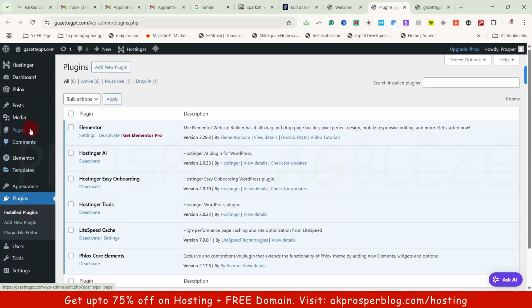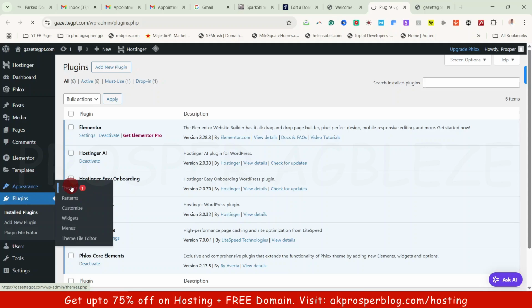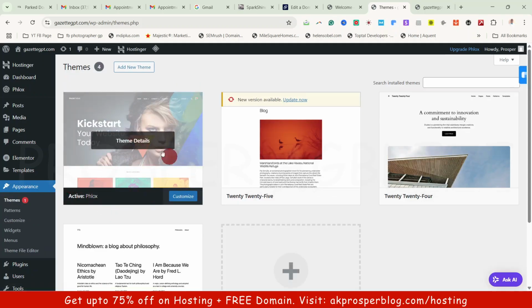Okay, so now let's go back to appearance and then let's come over to themes. So this is the theme that we are currently using.